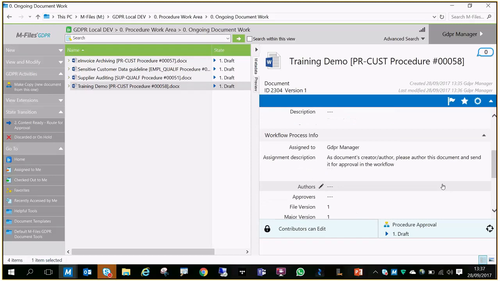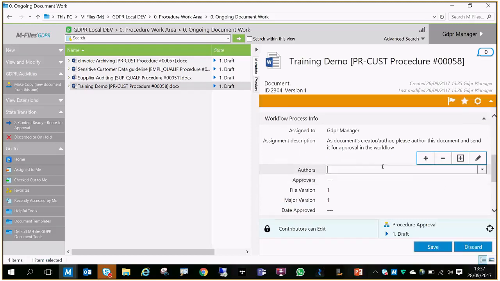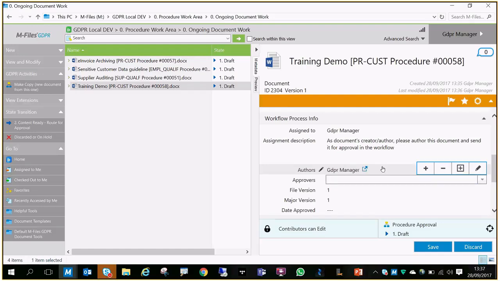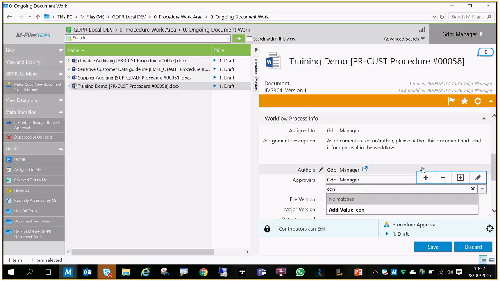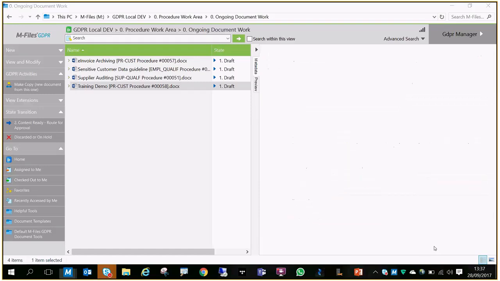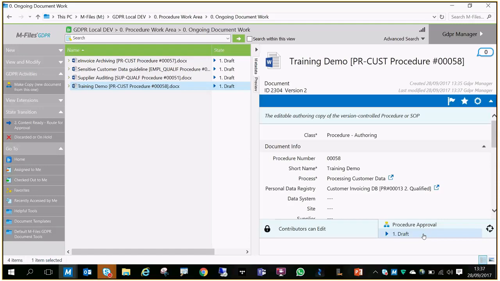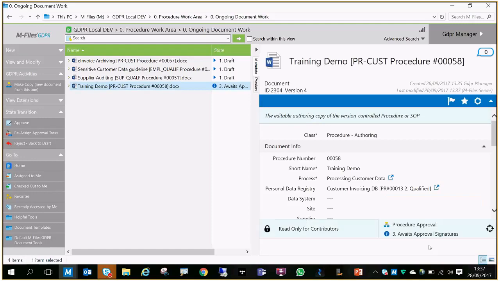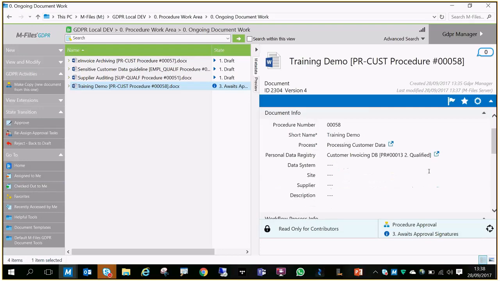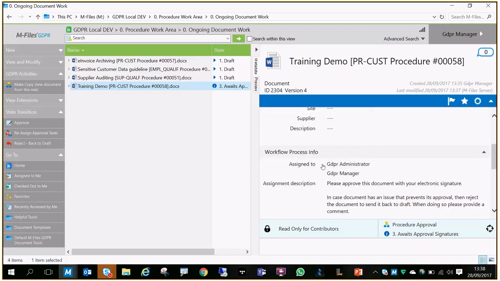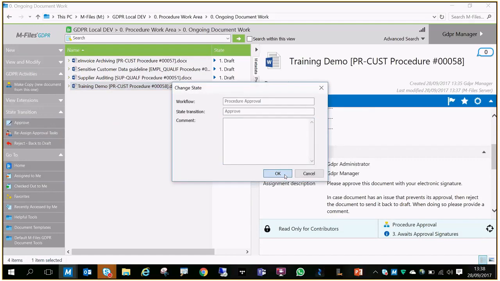And the new thing here, which also may be very relevant for GDPR, is that you can select any number of approvers. So in this case, I'll choose GDPR manager and another person called GDPR administrator to be my two approvers. Once we have done the authoring, we'll say content ready. And now it awaits approval signatures. So it's assigned to both approvers, so I'll just go ahead and approve.